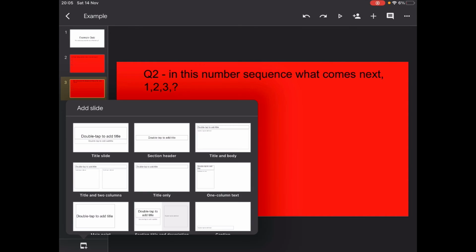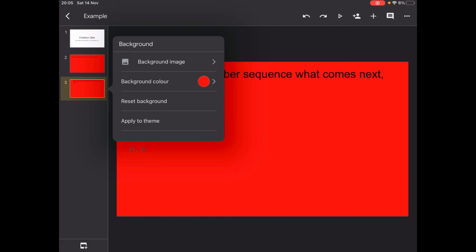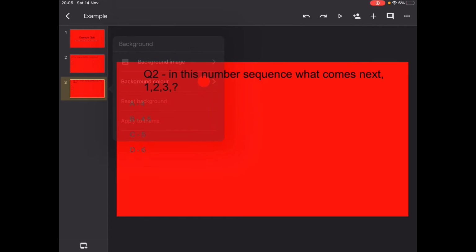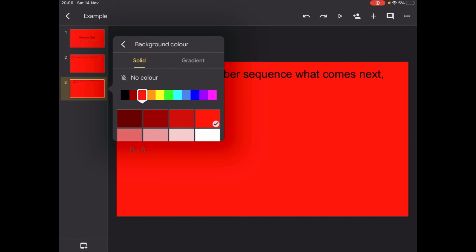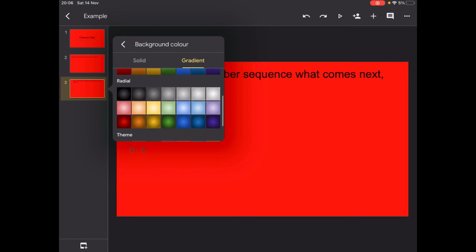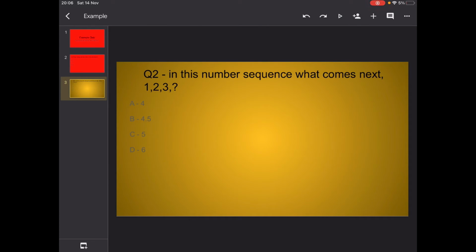I am going to change the colour of this because I don't really like it anyway, but I was just doing it as an example. You can add a background image there, but I don't want to. You can apply to theme, which means you can add it to all of the slides, but I really don't want to now, which you see I've just done that. I want to go to the gradient section. I'm going to go with that. Oh, that's great. I do like that.